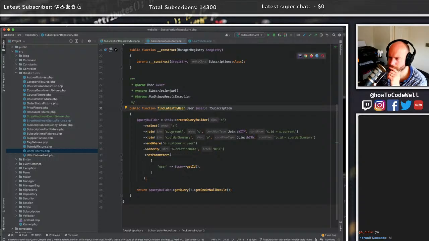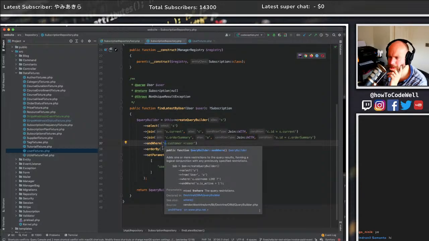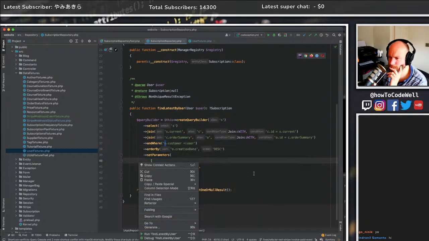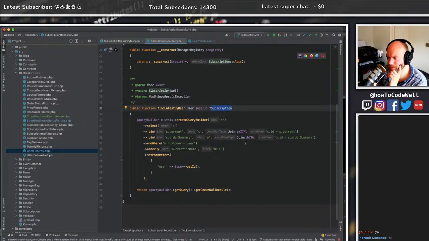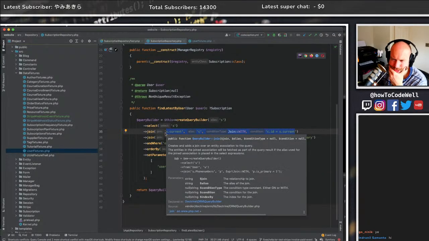S.currency, C, where's C? Join C. Alias C. Where user, where are we linking that? O customer. I think what we need to do is actually change that around. This is based on the order, and I don't think that's right. What are we returning here? We are just returning the subscription. We're linking it to the current subscription. I'm not sure that's wise.